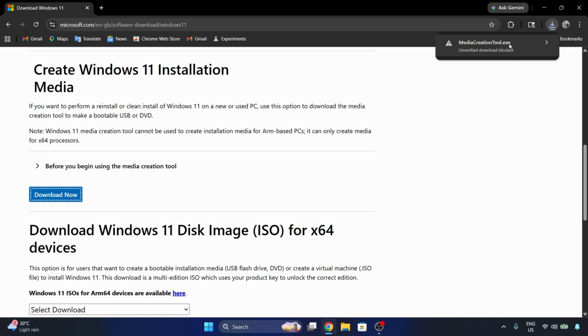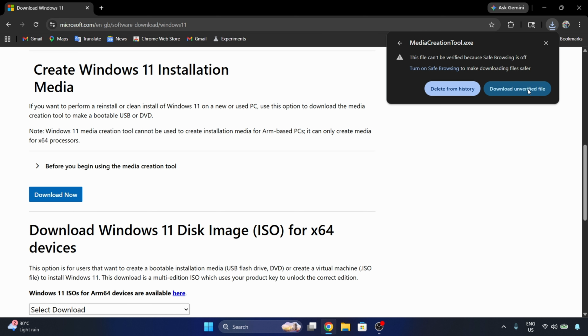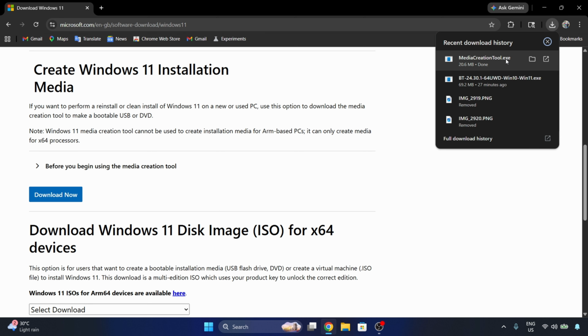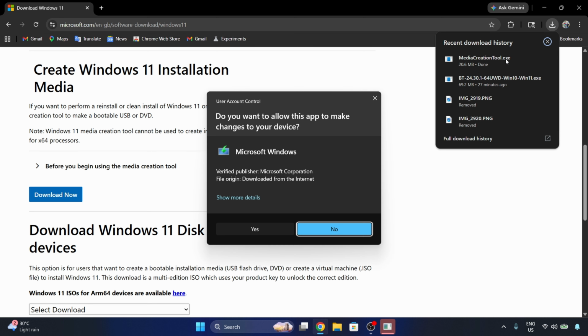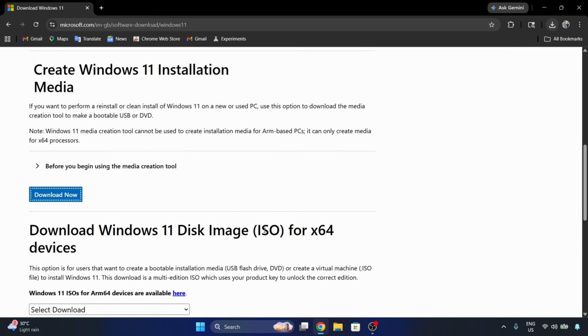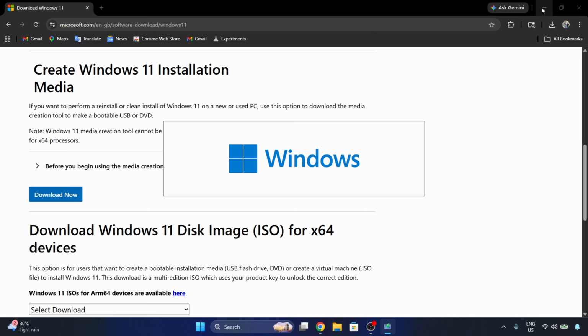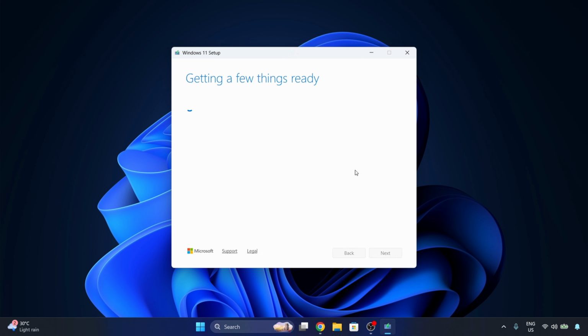Now here click on unverified download blocked. Now click on download unverified file and this will download media creation tool. Run it. Now in the UAC prompt click on yes. Now minimize this window. Now here click on accept. Now wait for a few seconds.